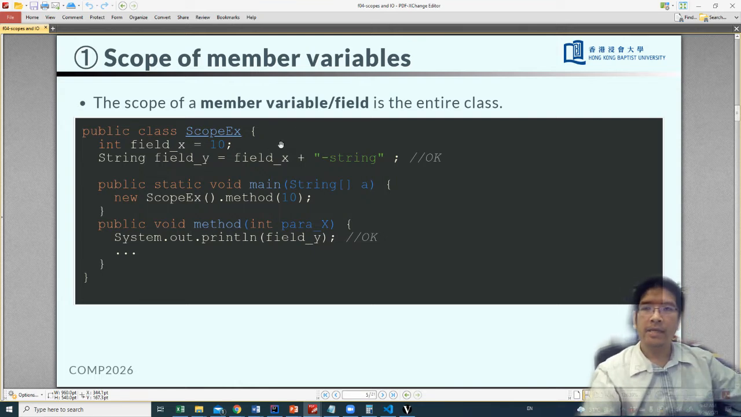So we declare the member variables or fields in a class. Within the same class, these variables or fields are visible. So for instance, field X, field Y are visible within this curly bracket, which means here we can use field Y. From this method, main, we can use field Y. We can reuse the name field X in here when we declare the field Y as well.